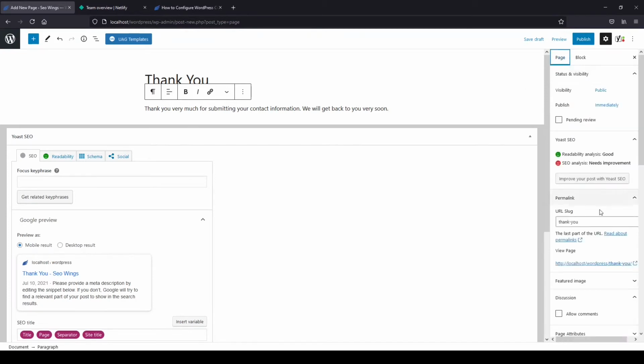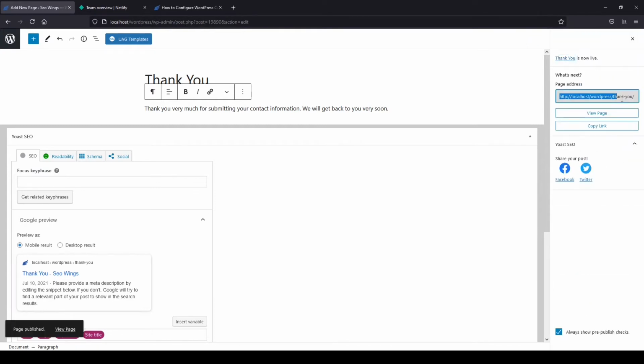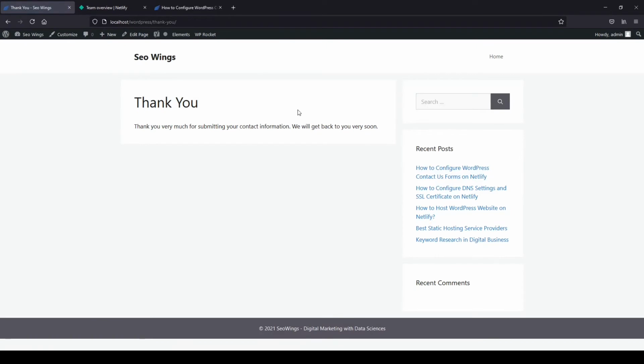We can go to the page settings here. Generally, it's okay to click on publish as well, but I just want to make sure that we have the proper permalinks. This is our permalink now. We can view the page, and this is how it will look. So the first page is done.